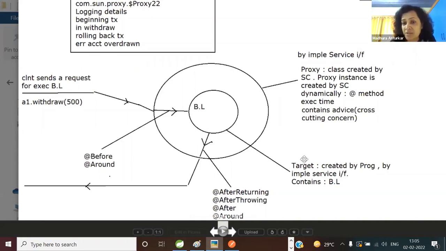And this is the core business logic for which you are paid. So this is your business logic. This object is called the target. Target is nothing but the object to which the advice is applied, the target of an advice. That is created by the programmer by implementing the service interface. I'm talking about the business service. So the proxy is the service implementation class created by the container, full of cross-cutting concerns, and the target is the class which you have written.